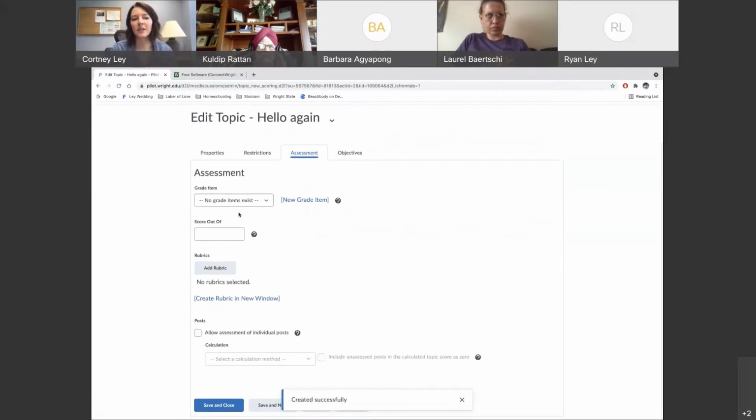What I was saying is after we get your gradebook set up, and that's a workshop I'm doing today, I won't spend quite as much time on how to set up the gradebook in this workshop, but I'll definitely send resources if you can't make it to the one this afternoon. Once you have grade items in your gradebook, you can associate them from here. This drop down would give you your full list of all your grade items in the gradebook. You would put the score in the score out of box and then hit the blue save and close.